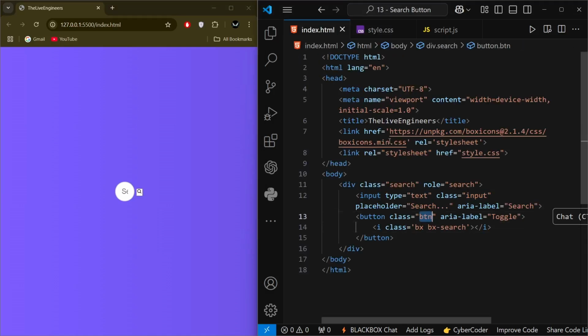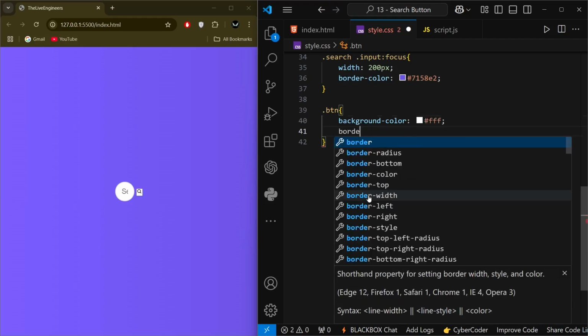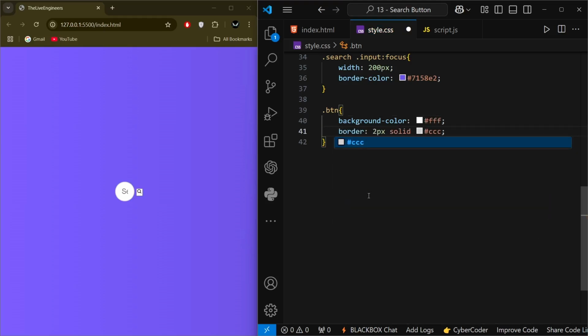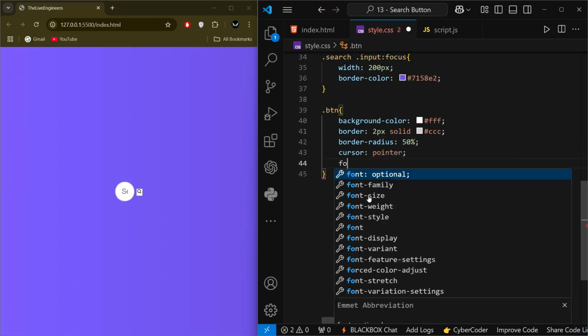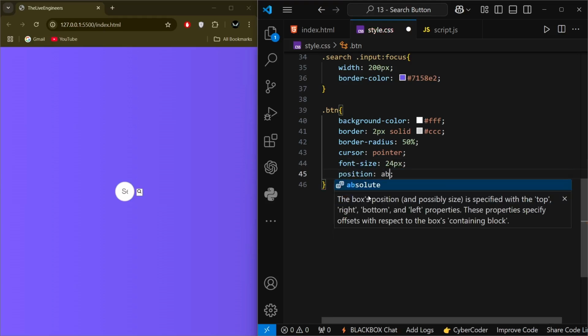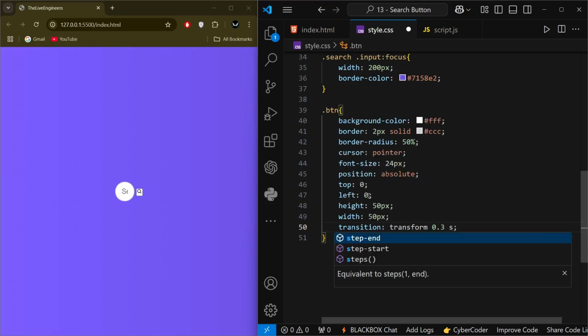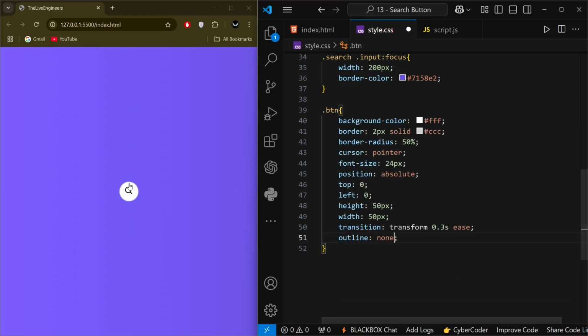Now let's start the styling of this button. Select this .btn class, give background color of whitish, one border of 2 pixels solid and white color, border radius of 50%, cursor of pointer, and font size of 24 pixel, position of absolute, top of 0, left of 0, so inside it the content will be in center, height of 50 pixel, width of 50 pixel, and transition on transform 0.3 second ease, and also the outline as none. So now you can see it is on the center.